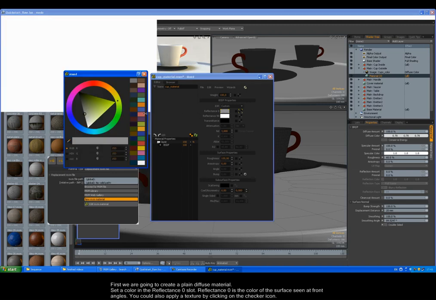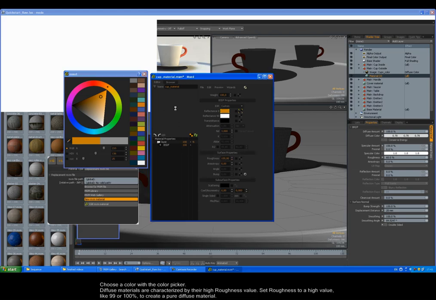First we are going to create a plain diffuse material. Set a color in the Reflectance 0 slot. Reflectance 0 is the color of the surface seen at front angles. You could also apply a texture by clicking on the checker icon. Choose a color with the color picker.